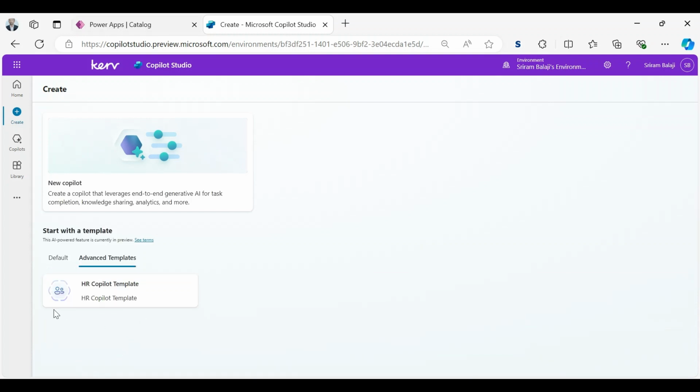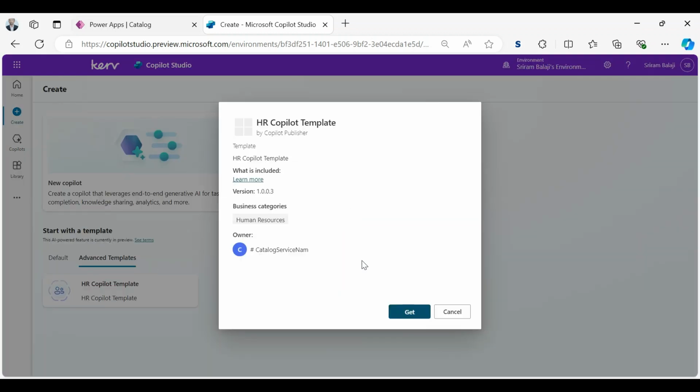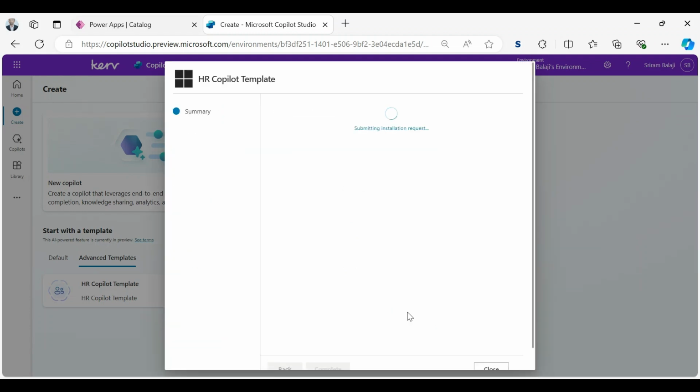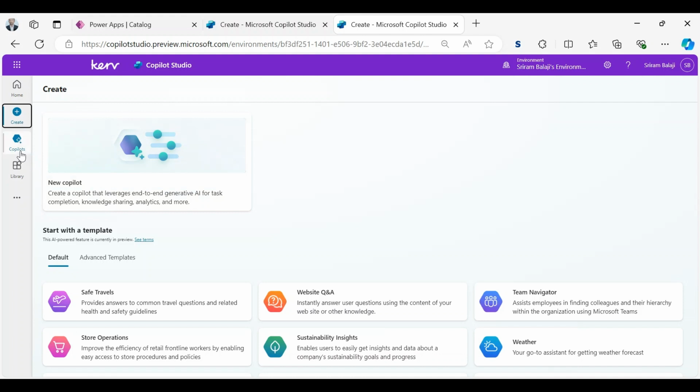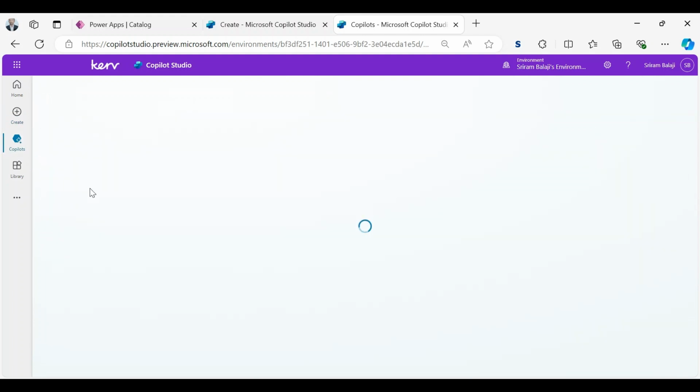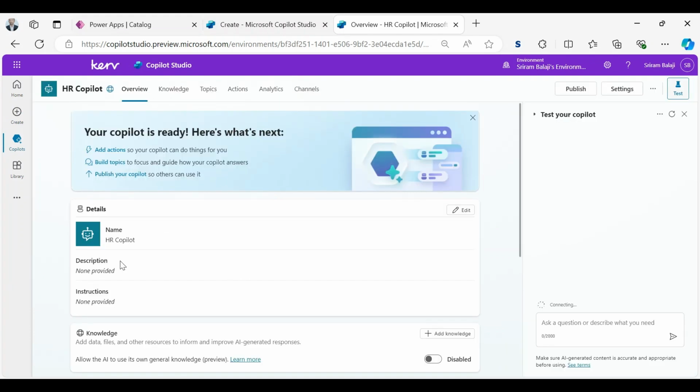Here you'll see a template called HR Copilot template. This is the custom template I created. Let's click on this. So I'll click get. So this will get the template. This is going to take a while. Once it's done, you can go to Copilots, click on HR Copilot. Just give it a few seconds to load. Yeah, there it is. This is our HR Copilot created from the HR Copilot template.